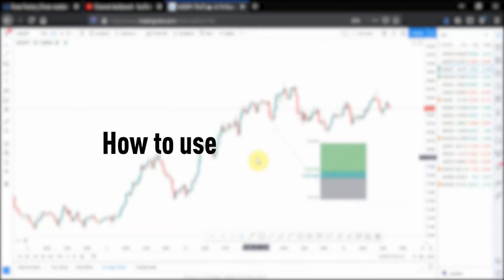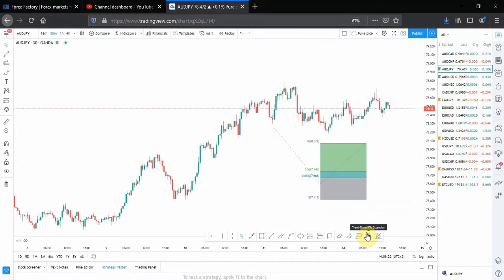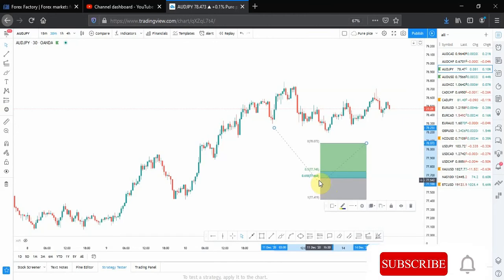Greetings guys, in this video we are going to be learning how to use the Fibonacci extension. You need to know that there are a lot of Fibonacci tools, but the most common one is Fibonacci retracement, and then there is this Fibonacci extension. This Fibonacci extension is used for determining exits, or for determining where the market will reverse or retrace.